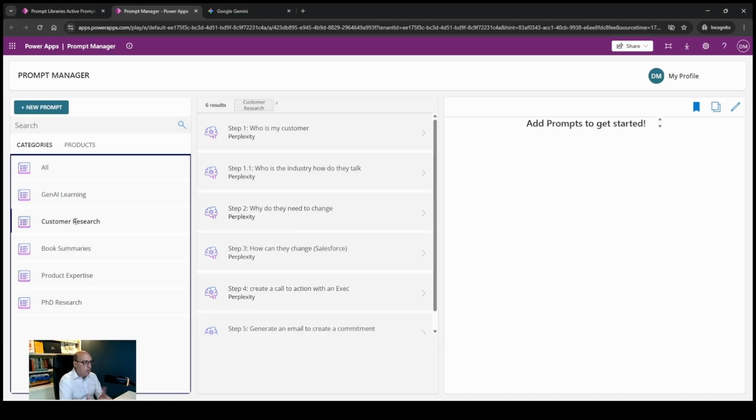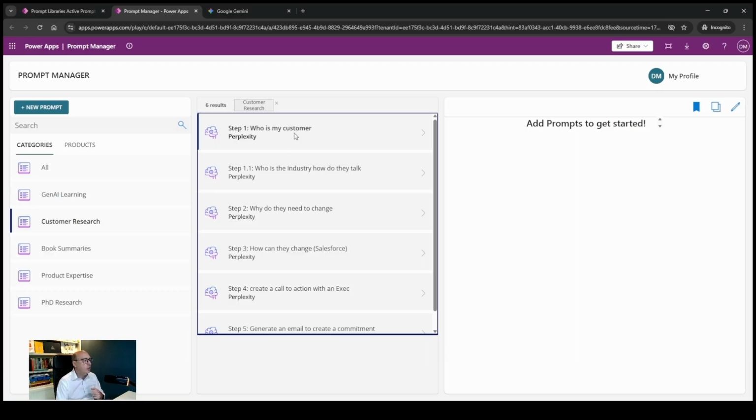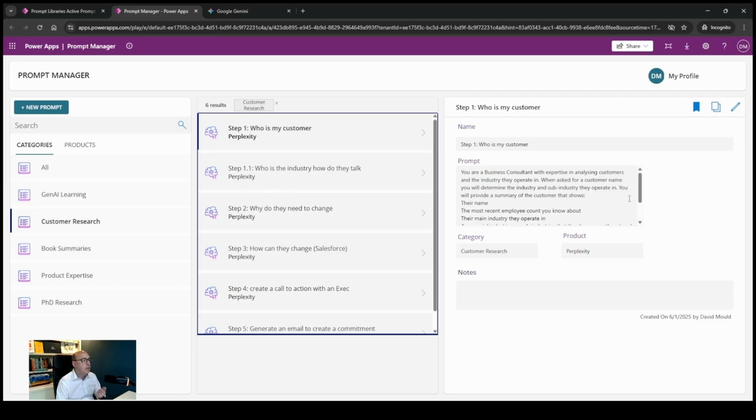So in this case, we'll use customer research. We'll filter down that middle list and we'll end up with 6 prompts. In this case, this is designed to be a turn by turn. I won't go into the specifics of how that's used and how I've structured any of those prompts. What I'm going to do is simply show you how we use the prompt library and interact with the product. There is another video on all of these prompts used in earnest, and you'll find a link to that later on.